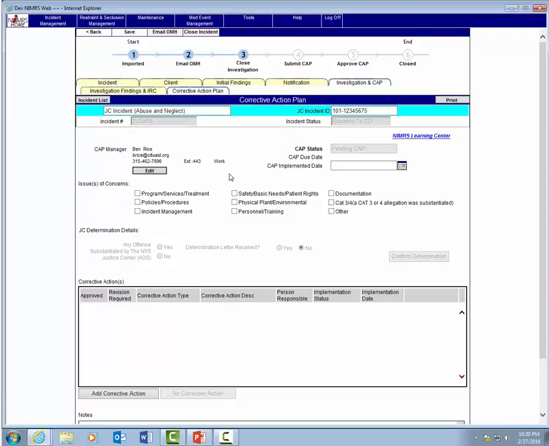Now select the issues of concern that are relevant to your incident and to the corrective actions required. You may select as many items as apply. If the allegation has a substantiated Category 3 or Category 4 offense, you must select the Category 3-4 box.